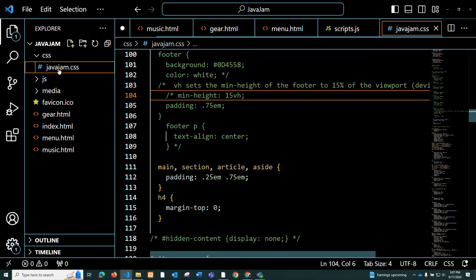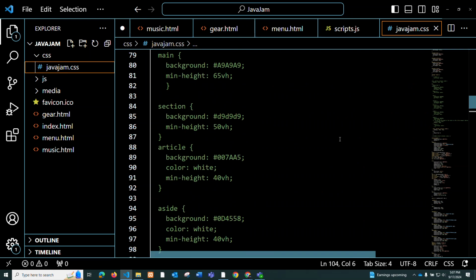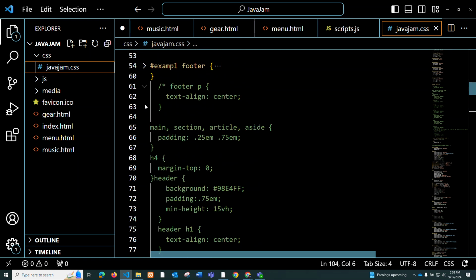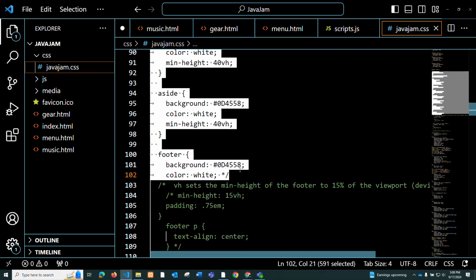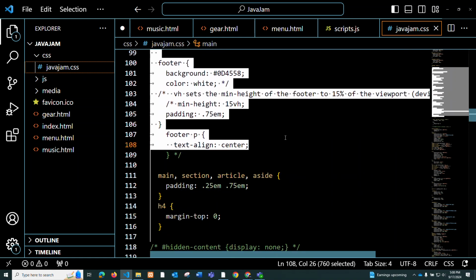So if I click on the Java Jam, and we come up here, let me erase some of this code here. I was doing some preparation for this example, so I'm going to make this as simple as possible.